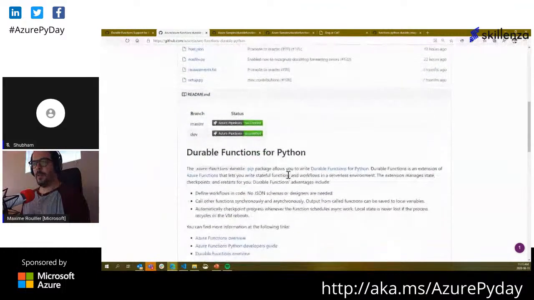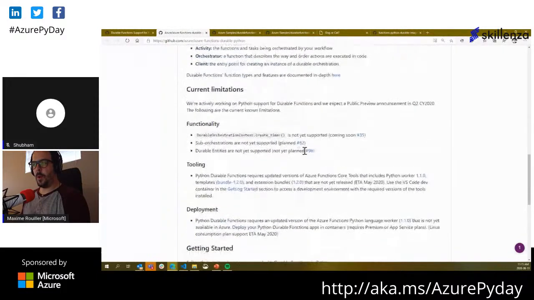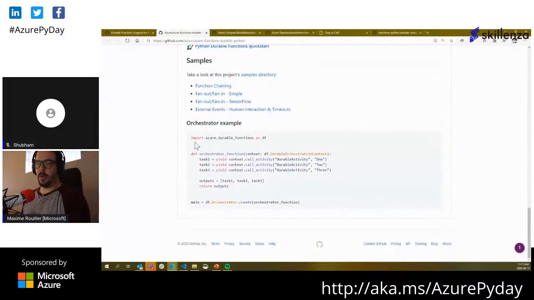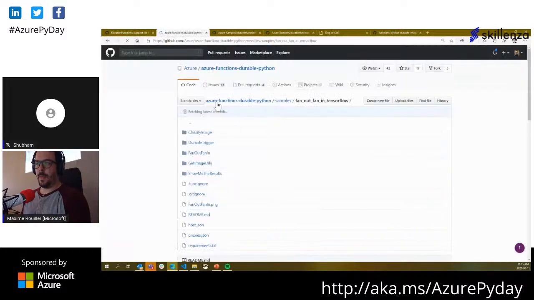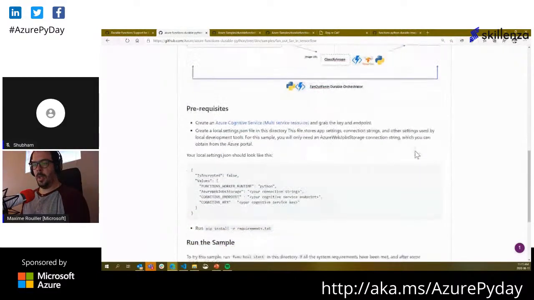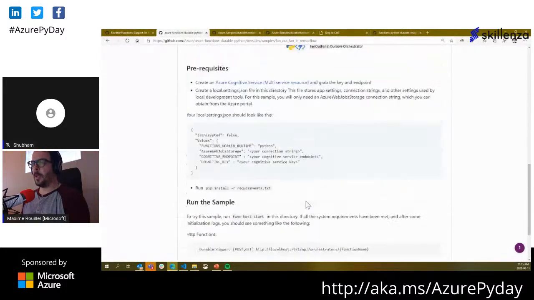All right. So all of this stuff here, we can look into it a little bit more and see how it works. The orchestrator example that we were talking about earlier is here. There's a sample here with TensorFlow. So if you want to run something through TensorFlow, classify images and show me the result, this is how you would do it. There's a whole sample on how to build it.